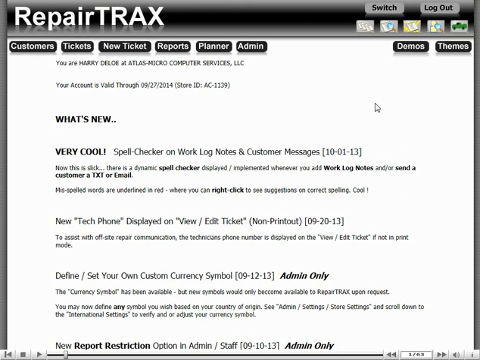But if you're totally driven with QuickBooks and absolutely love it, this shows you how to use RepairTRAX to export the data into a file that you then suck up into QuickBooks. So in order to set this all up, the first thing we need to do is go to the Admin Center and make sure that QuickBooks export is enabled. So let's see how to do that.